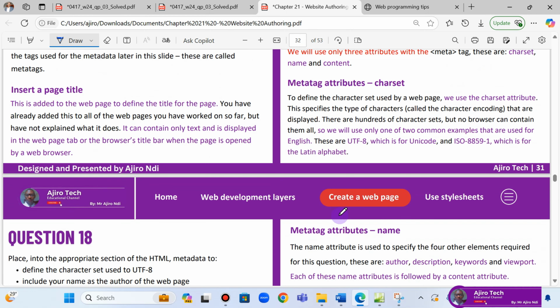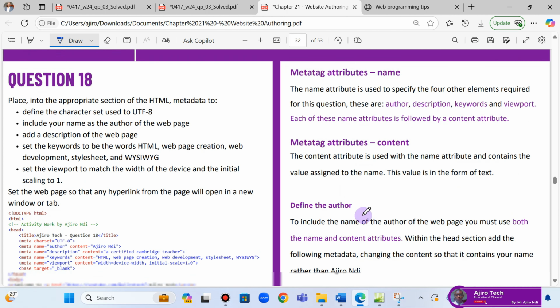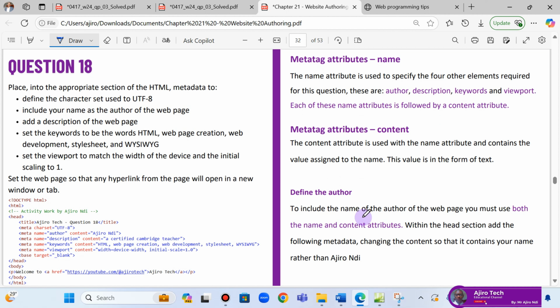Then for name, we specify elements like author, description, keywords, viewport. They are followed by the content attribute. That simply means that the content is used with the name attribute, and the values that have been assigned to the name. So if you want to define an author, for example, you have name equals author, and of course the content becomes the name of that author.